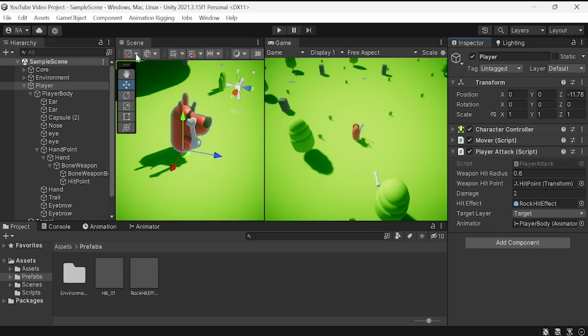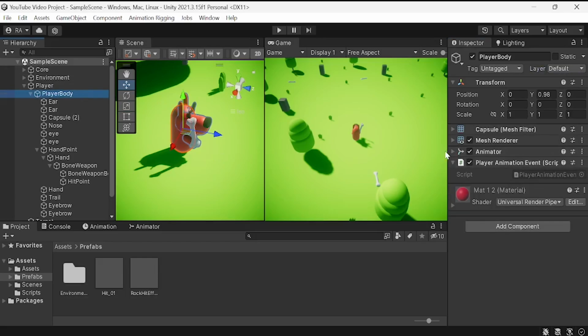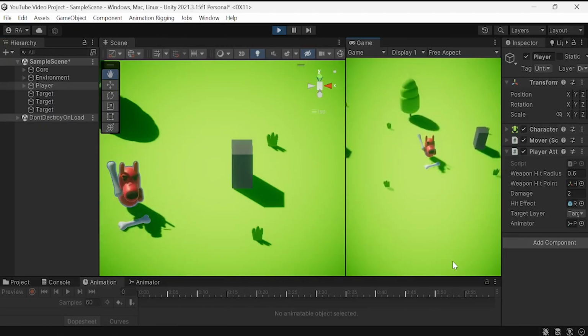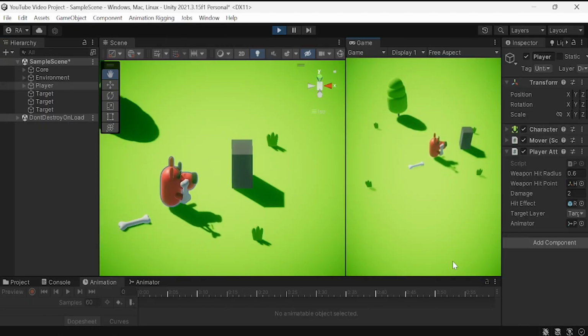For the animator, assign the player animator. Now you can see that the player is attacking and destroying the game object.